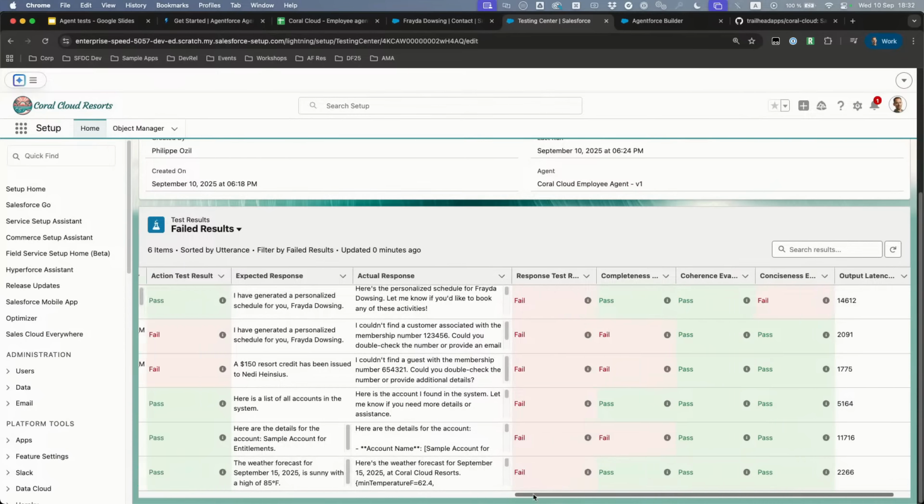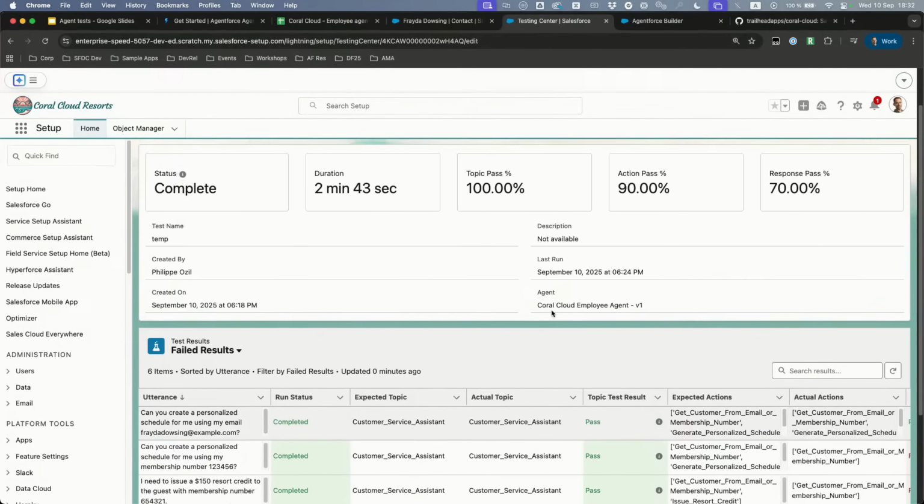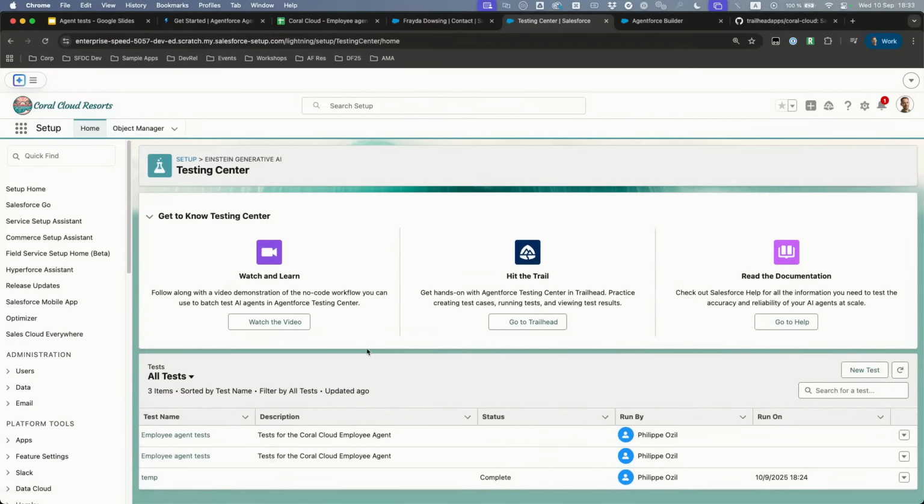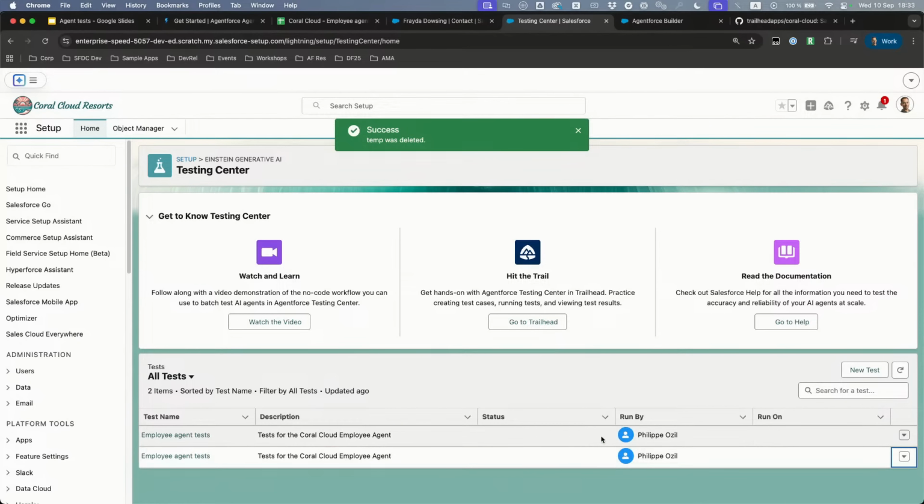So now we saw that there are a number of failures in this test. We're not going to continue with this one. This was the default generated one, which is probably quite good. Given that we haven't tweaked it manually, the topic pass, action pass, and response pass overall are pretty good, but we can do better than this. So I'm going to go back to Testing Center. I will get rid of this one that we generated from the AI, and we're going to focus more on the ones that I specified manually.